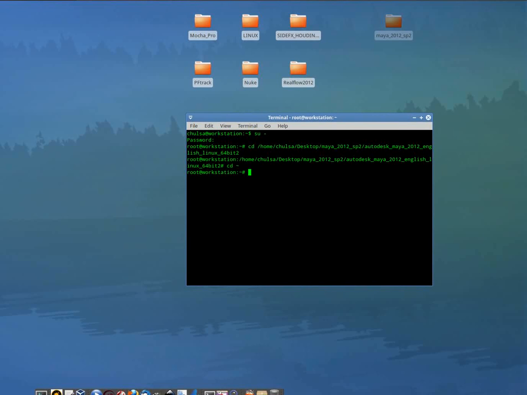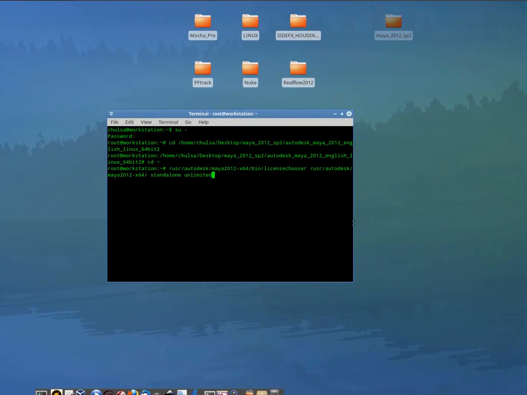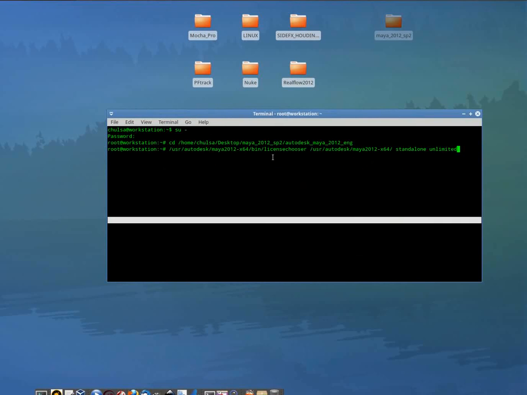And then you declare the type of Maya license you are using by using this code. So there you have it. Autodesk Maya's bin license user. It's a standalone unlimited. Oh yeah. What should we do next?